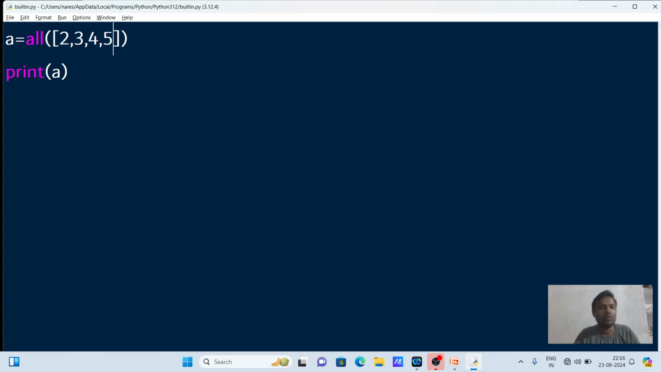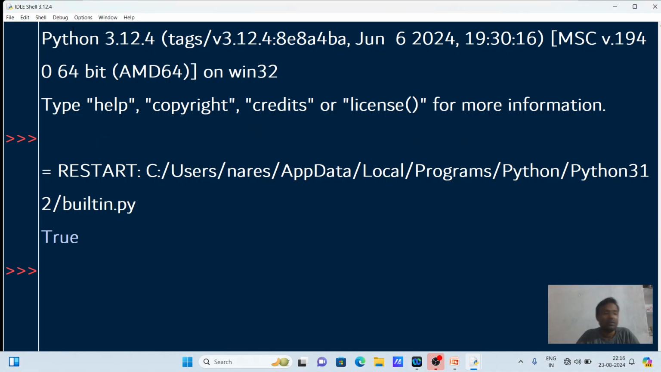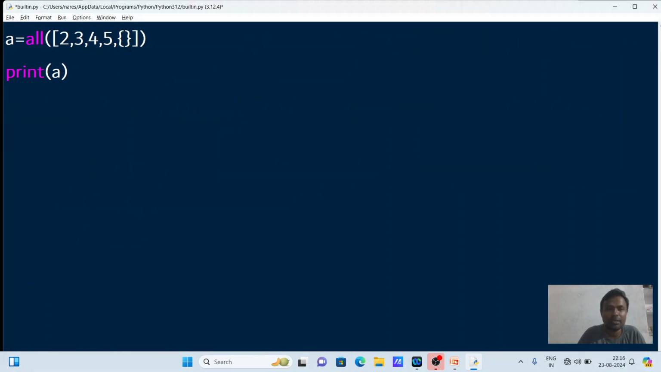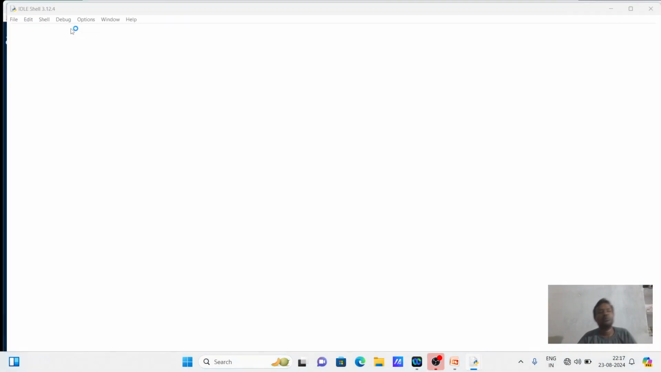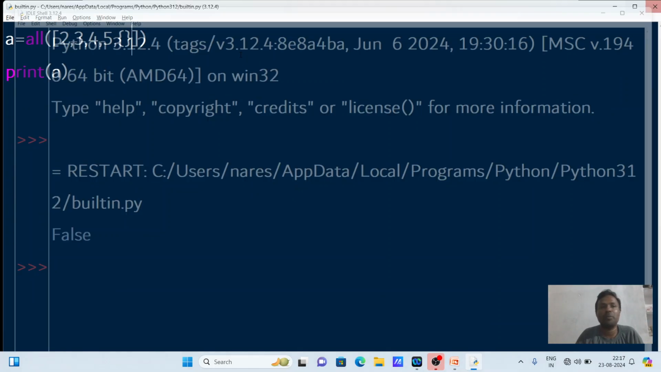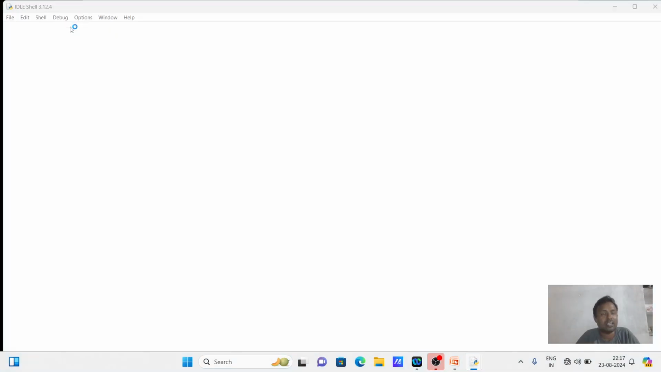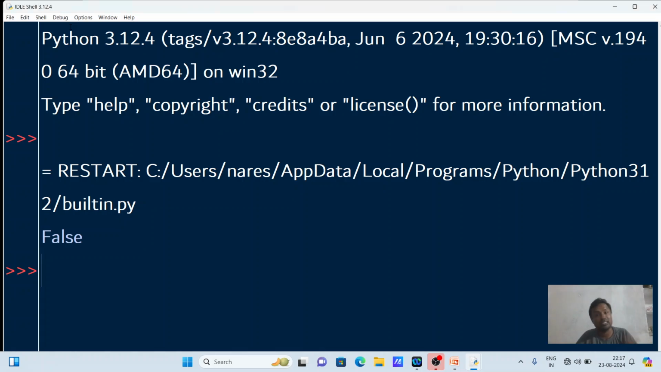Now 2, 3, 4, 5. See, this will give true, since all the elements are true. Now I am going to make one empty set. Since it is an empty set, it is going to return false. Got my point? Now I will make it None and check it. If one of the elements is None, whether None is taken as true or false, you check it. Yes, None is also taken as false, which you have to understand.